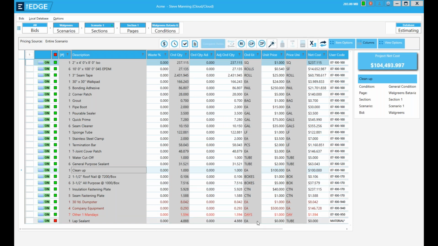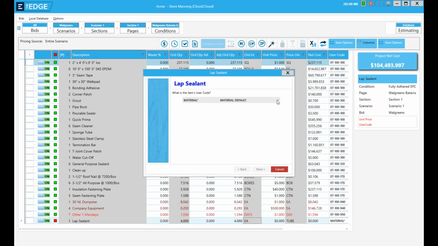We have another one down here, lap sealant. Same thing, it's looking for user code and a unit price here. I'm going to run the wizard on that again. And we know that this is going to be a roofing material. Let me scroll up here. There we go. And this item is estimated by the lineal foot. It's a tube of caulk. It can be the same for the drywall industry as fire stop, fire caulk.